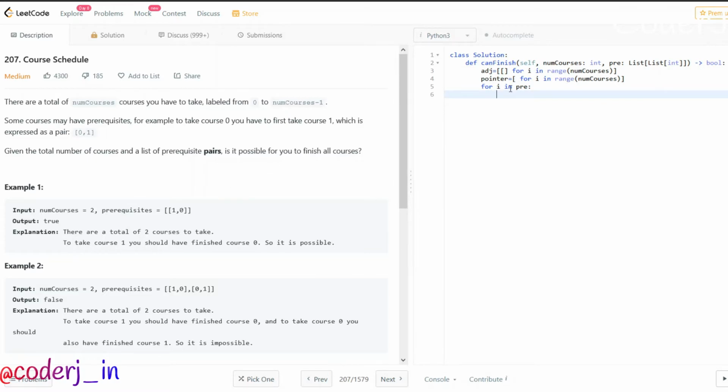So when I do this, I'll get one list by one. A list can only have two members, like 1 and 0. Every list will only have two members. The first member will denote what is the prerequisite. The second member will denote, no, wait a second.